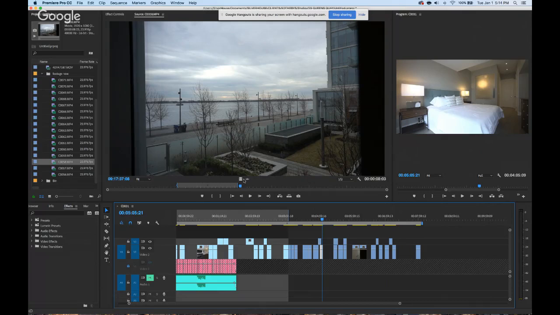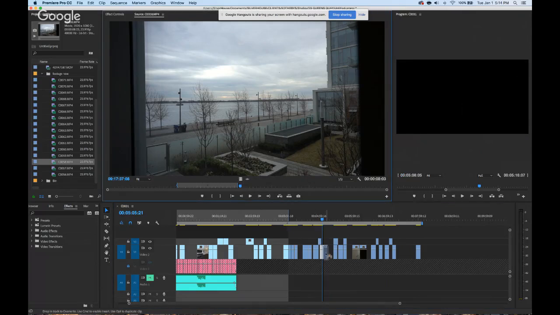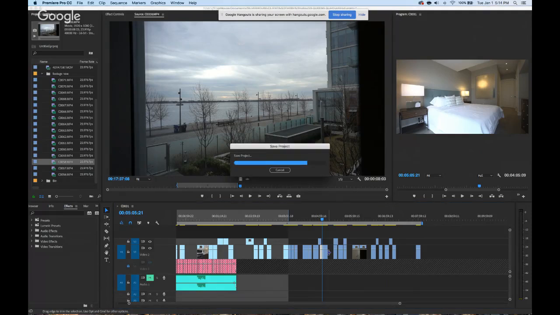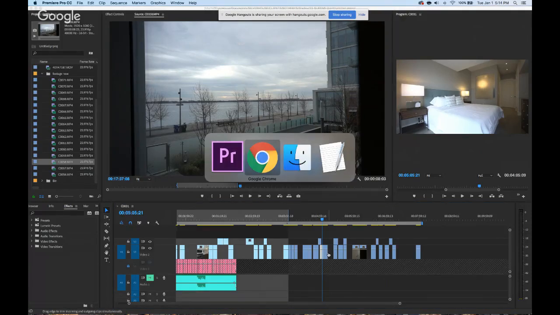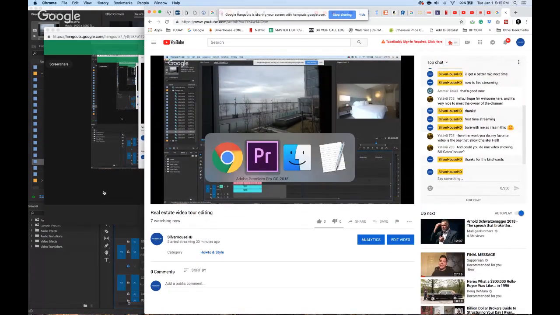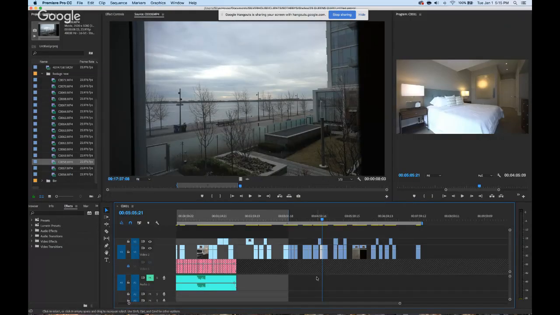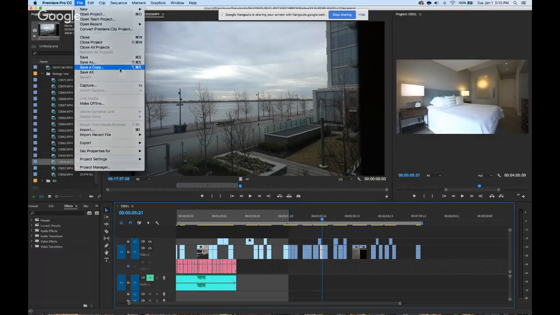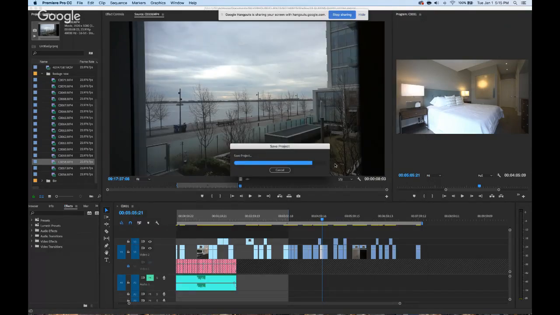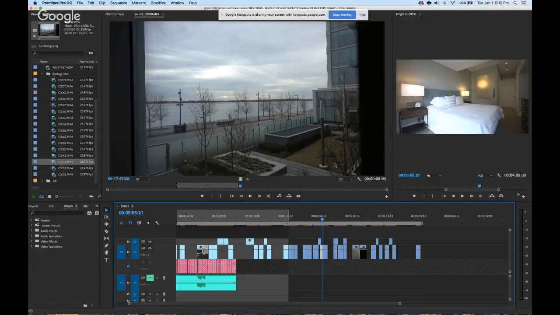Good job. Put it with the other shots of the bedroom, and just do a quick save. Actually, sometimes I like to save a backup project file just in case things go haywire.